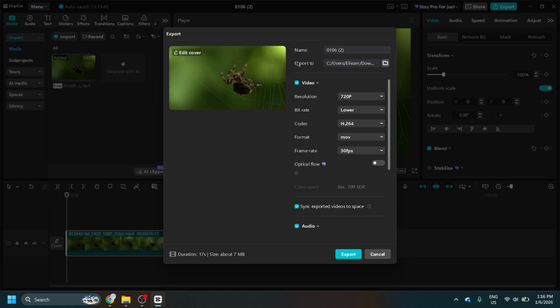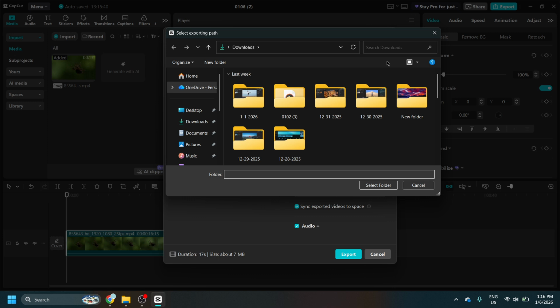Inside the export window, look for the Export to or Save to field. This is the path CapCut uses to store your final video file. Many times it defaults to a system folder like Downloads or Videos, which isn't always ideal. We're going to point it to a folder you actually use and remember.